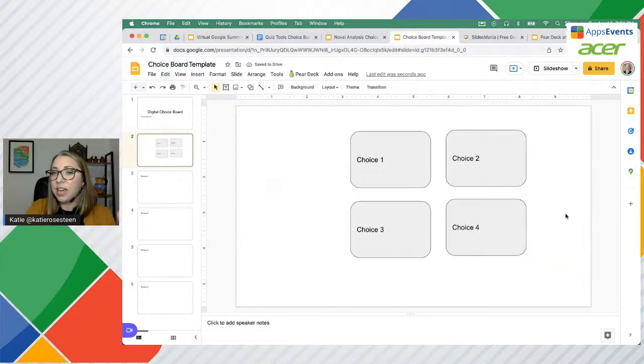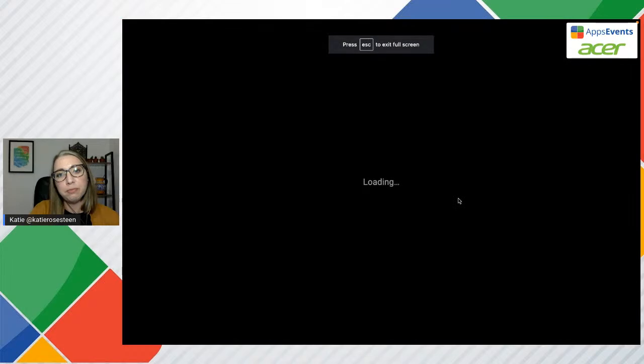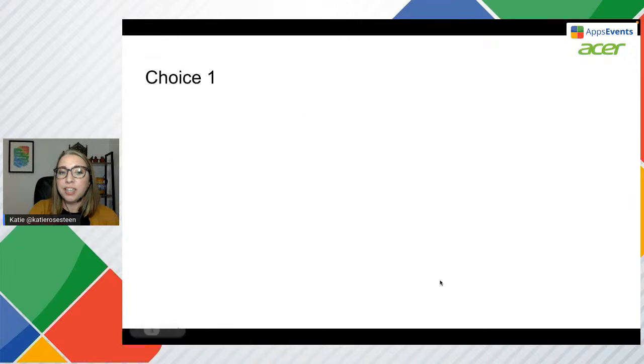So the way that it works and navigates through, we need to be in slideshow mode. So let's go ahead and test that in slideshow mode. And we can see we've got our choice board here. And when we click on choice 1, it's going to take us to our choice 1 slide that we would fill up with all of our activities and everything that you want to add.